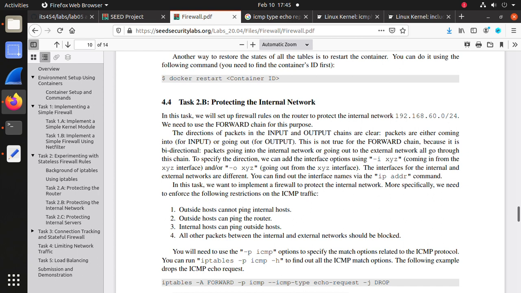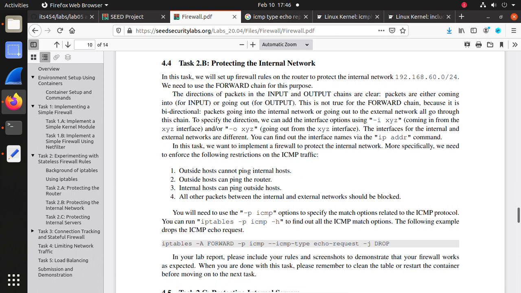Here you can use dash o to specify going out from an interface, and dash i for going in from the XYZ interface. The interfaces for the internal and the external networks are different, so you can find out the interface names via the ip command, as we just did a moment ago.